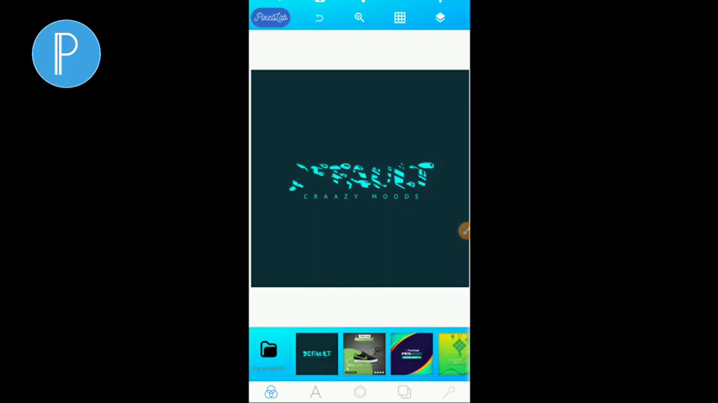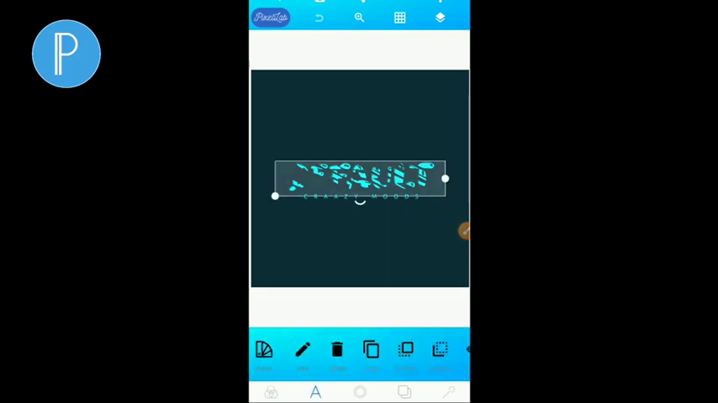Firstly, we are going to be deleting this text on the screen. So we delete the text on the screen. We are going to use this default image size which pixellab provides to us.